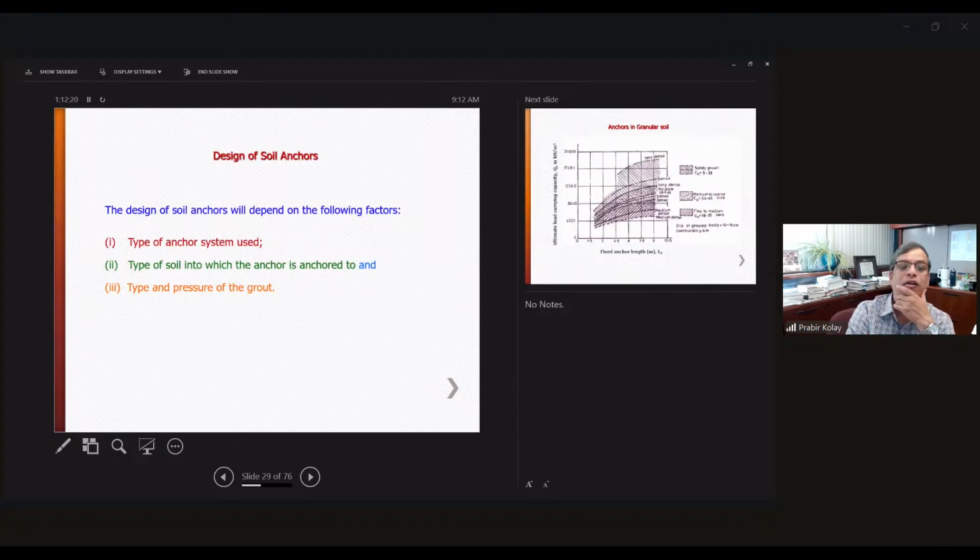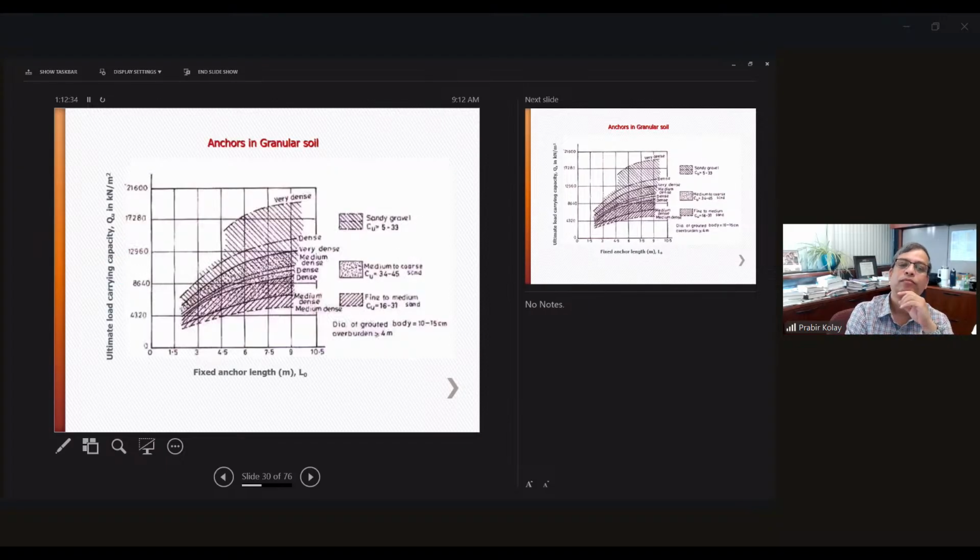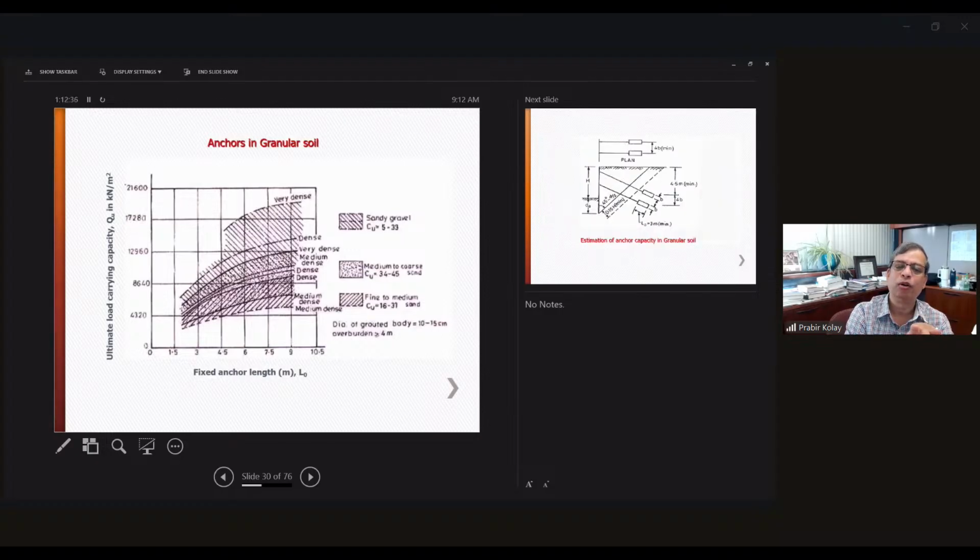So the design of a soil anchor. It's a type of anchor system, we mentioned the type of soil and the type of soil pressure. So all these things, the type of grout, and grout pressure. So these are the different factors: ultimate load capacity, and how much is the fixed length. That is the most important length. And the tensile strength is distributed basically in the fixed length of the grout material of this anchor, that area. So this will give you a guideline of ultimate load bearing capacity and the fixed length.